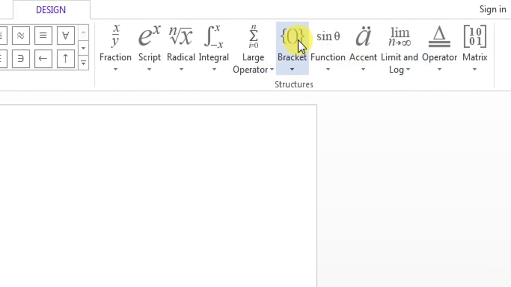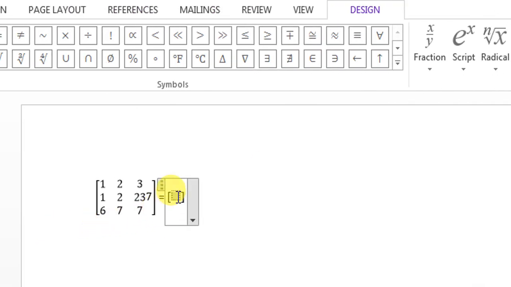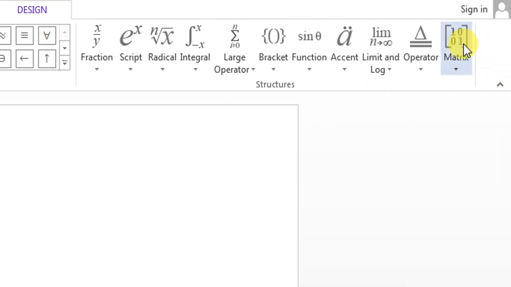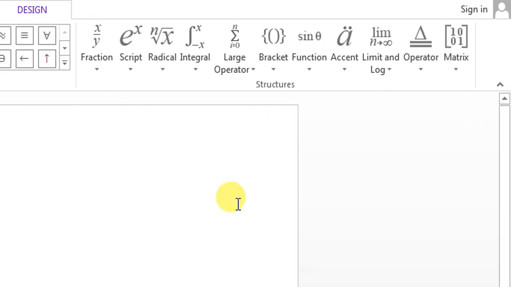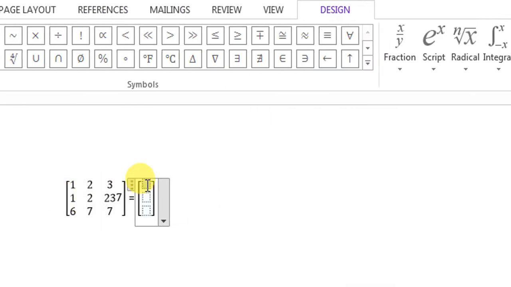Again, a square bracket. You need click square bracket. Click this dotted box. And what you need right now? You need a 3x1 matrix. Here it is. Click X here, Y, and here Z.